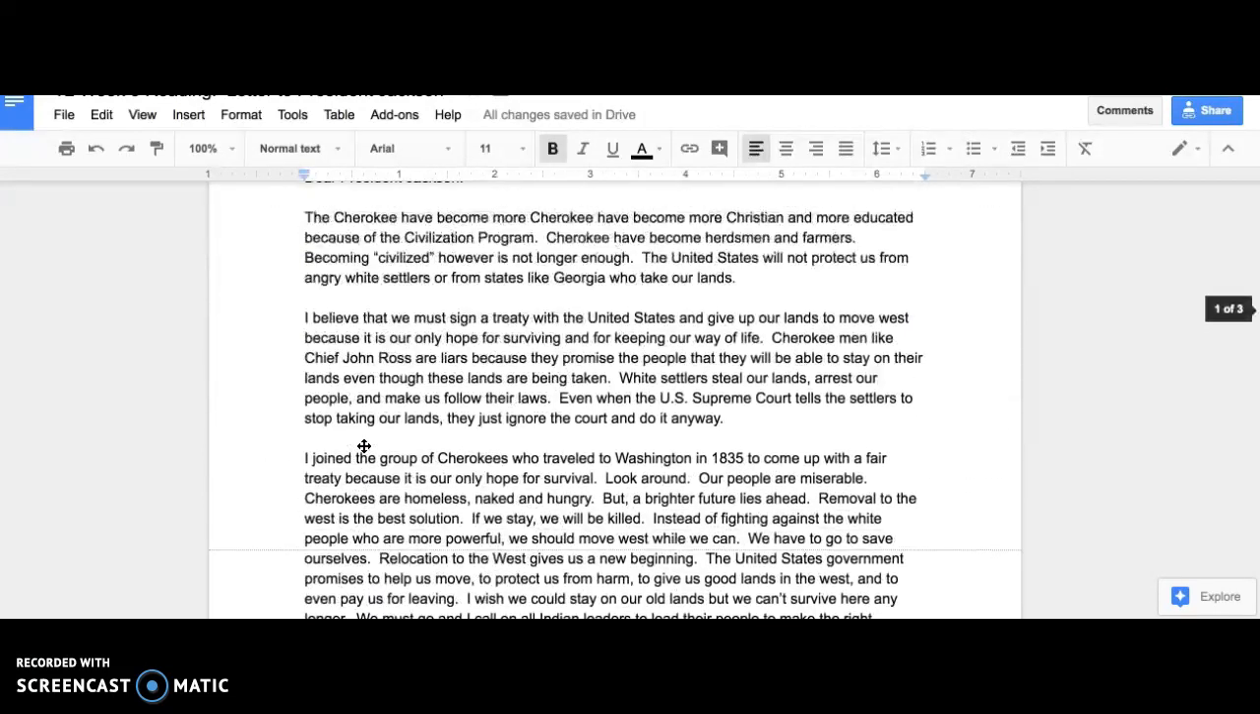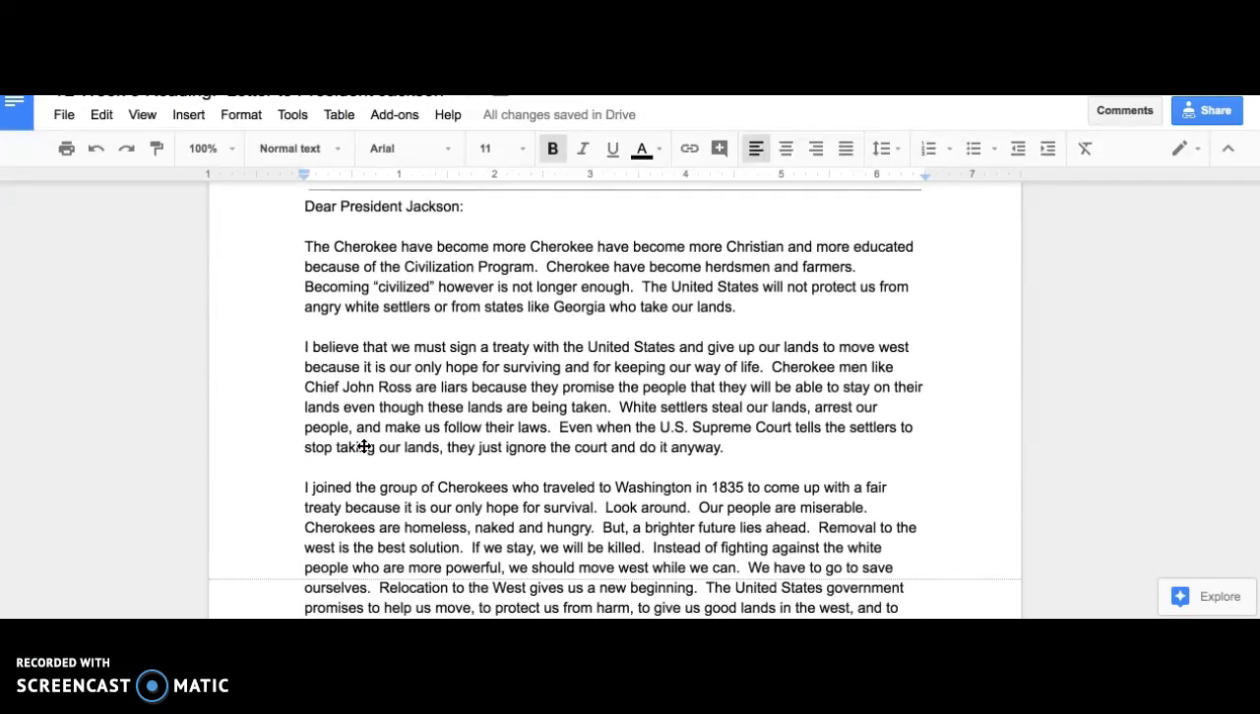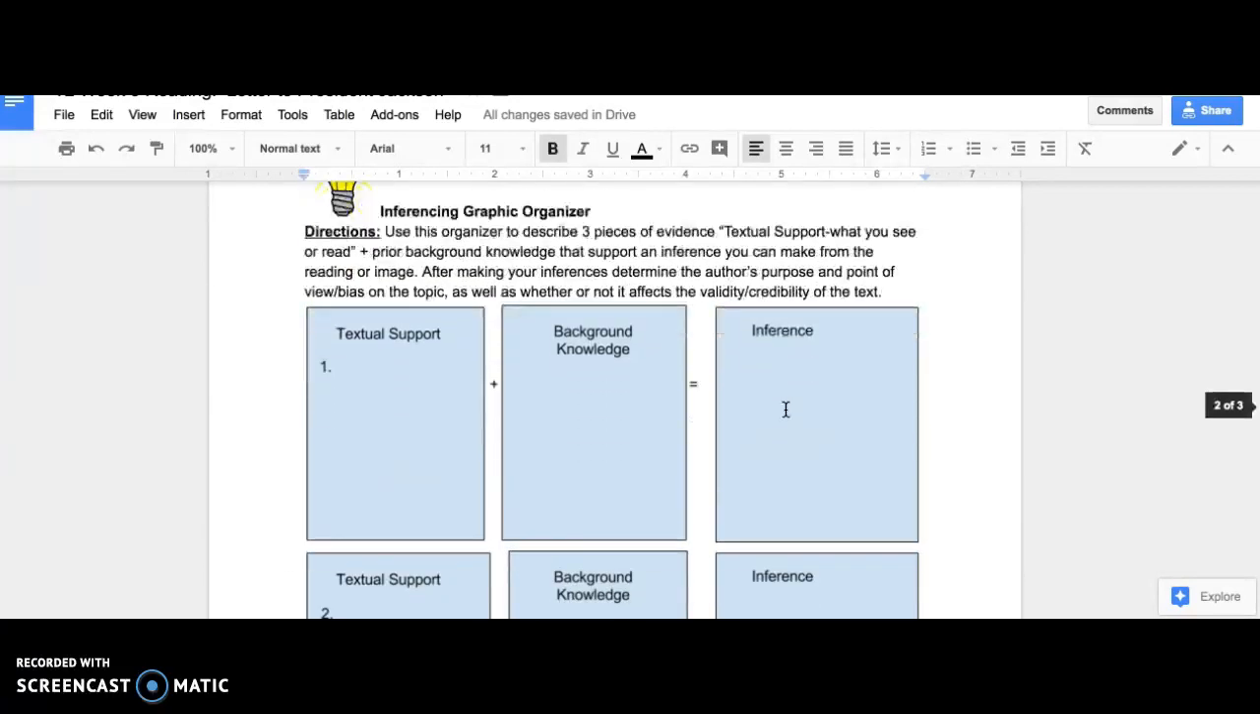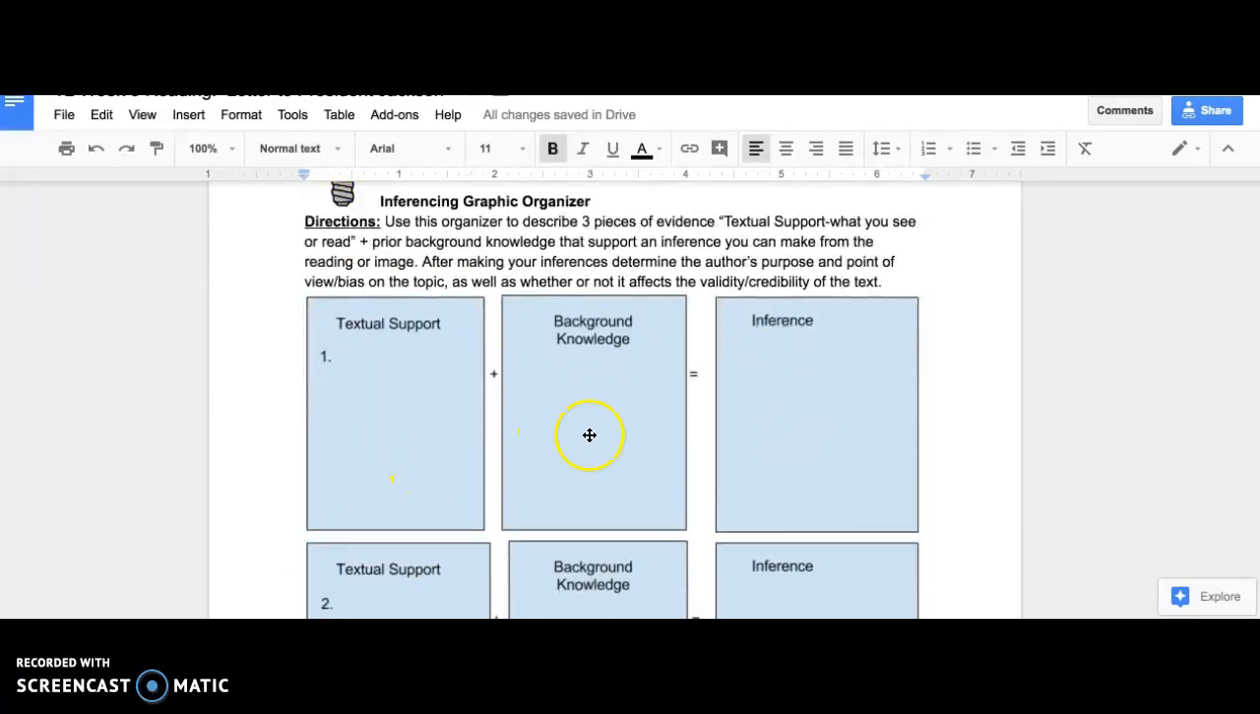So let's say if we go back up to your letter, let's say that one thing you want to support is that the United States will not protect us from angry white settlers or from states like Georgia who take our lands. So let's say we want to put that in the textual support box, and then we're going to explain our background knowledge. So what is our background knowledge about the relationship between colonists and natives? So what do you know? What do you know from the chapter readings you've done? And put it in this text box. And then what can you conclude? What can you infer based off of what the text says, what you know? What can you conclude and infer?